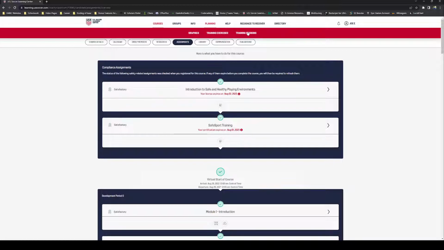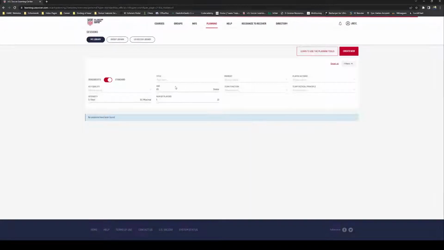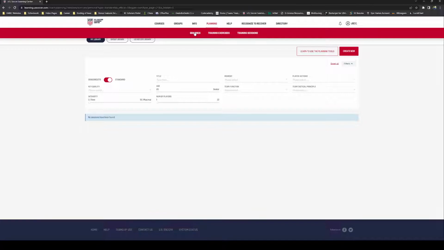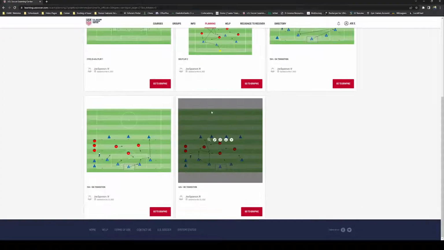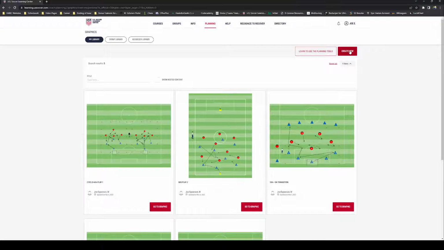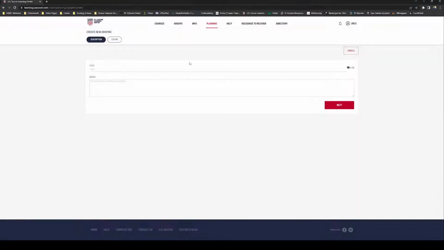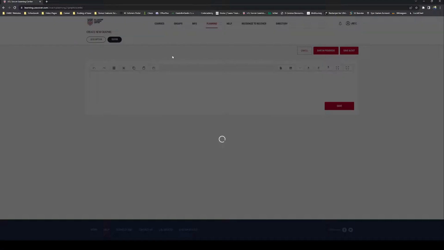So even if you come here and you want to start with a training session, you should build all of your graphics for that training session first, then your training exercises, then the training session. So we'll start with graphics. I have mine here for my training session, but say I wanted to make a new one, call it whatever. Then you've got your editor.